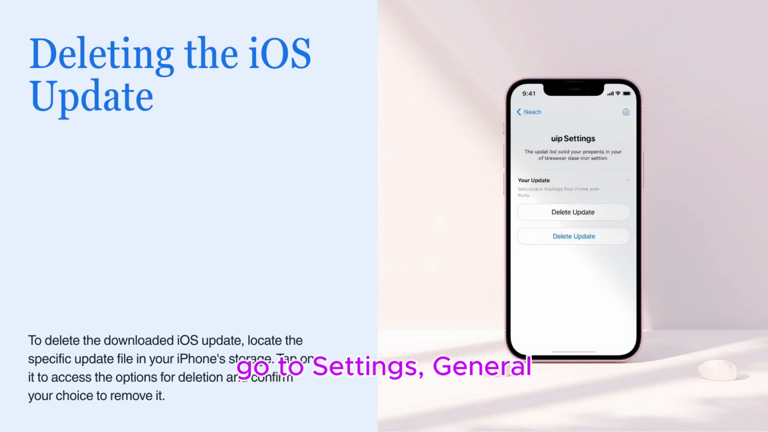To prevent automatic downloads, go to Settings, General, Software Update, then tap Automatic Updates. Toggle off download iOS updates.